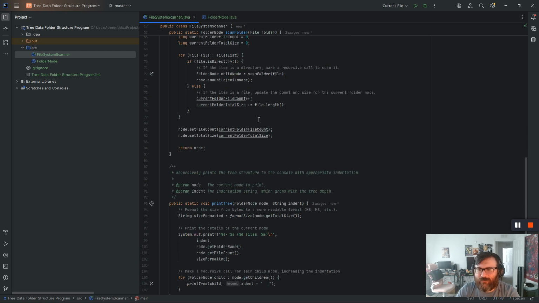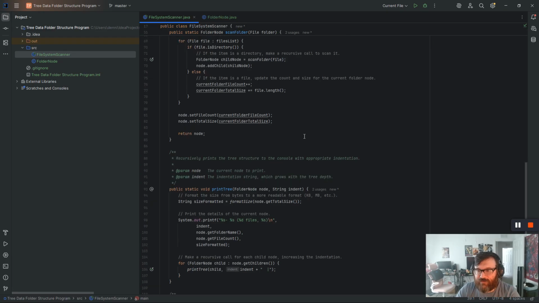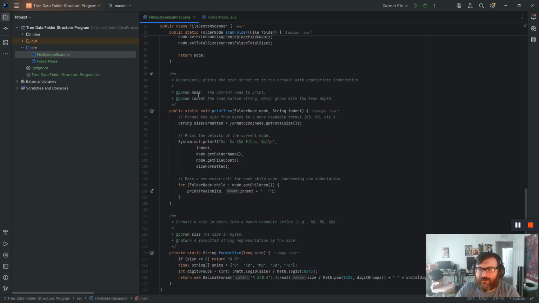I believe that the first rule of security when it comes to programming is to always make sure that only the people who need access get access to your code. Okay, and these are some of our parameters. This is the node, which is the current node that it's trying to print. The indent is the indentation string, which grows with the tree's depth.